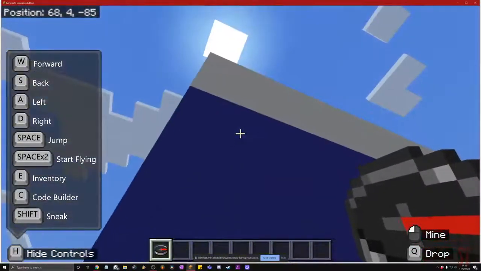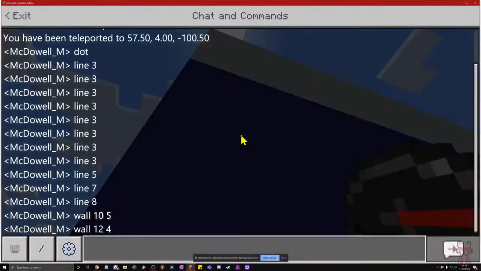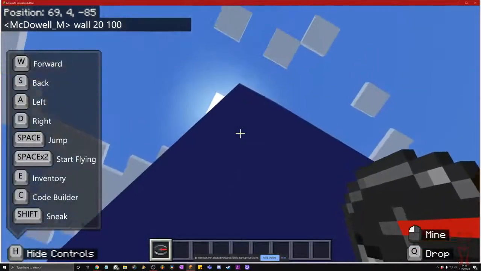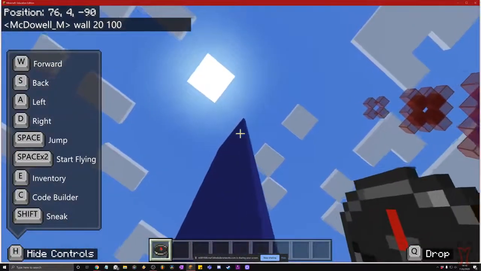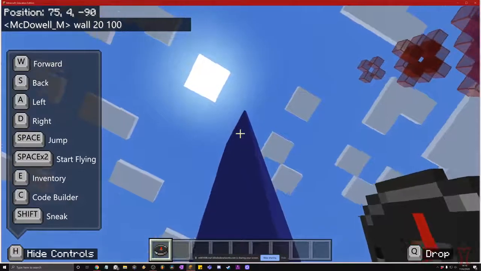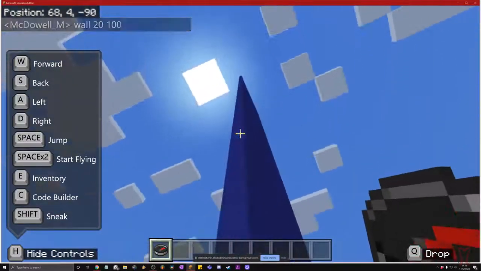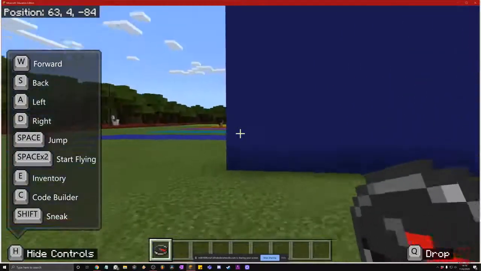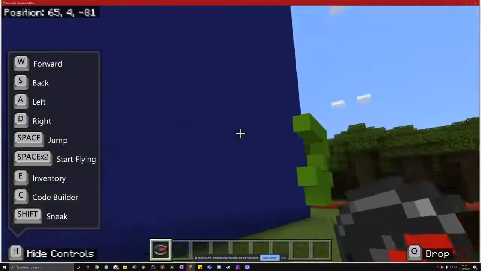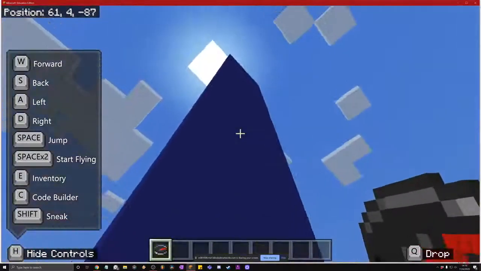Cool. How tall can this thing go, I wonder? Wall. How long do I want it? 20. How tall do I want it? I want it 100. Bam! And yeah, it's a tall wall. That would have taken a long time to build in Minecraft, I gotta say. But thankfully, I have the power of code to make it to where I don't have to place every single little tiny block. Great. We've got our wall built.